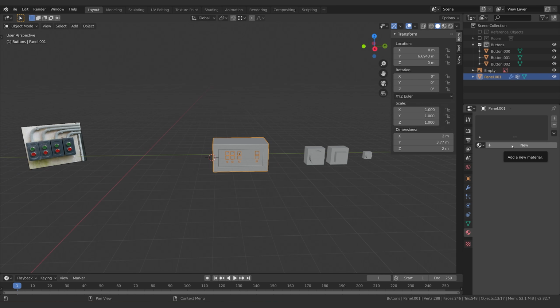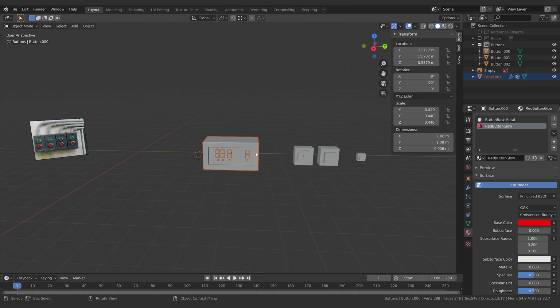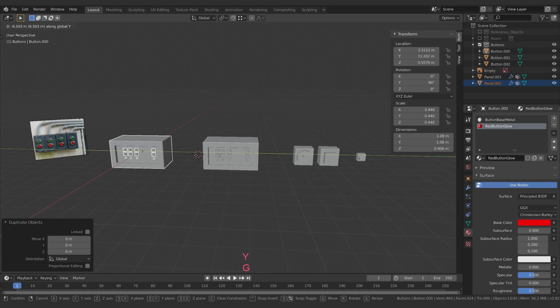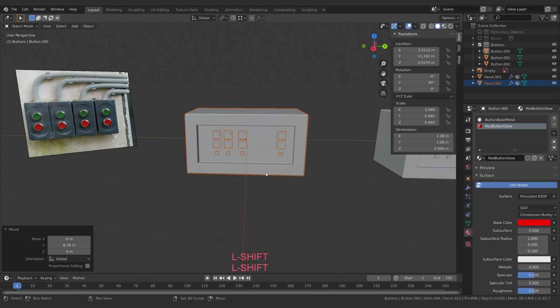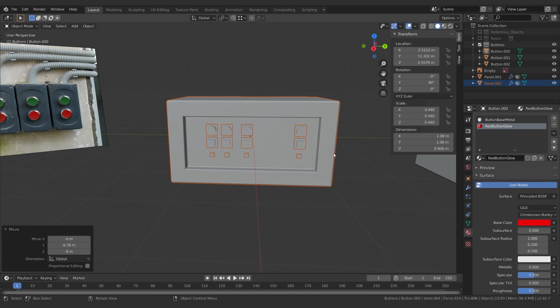Now, I'll show you how this works. We select our master object and our panel one. We're going to hit Shift-D to duplicate because we're going to leave this one alone. This is going to be our iterator, which we use to create all these different variations.